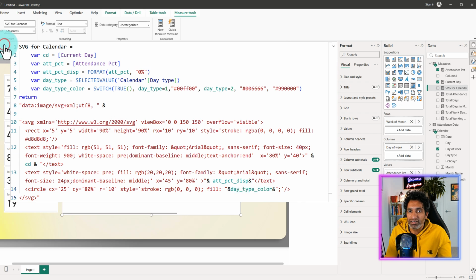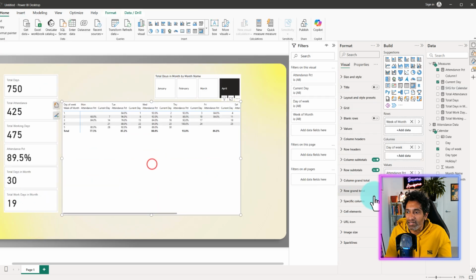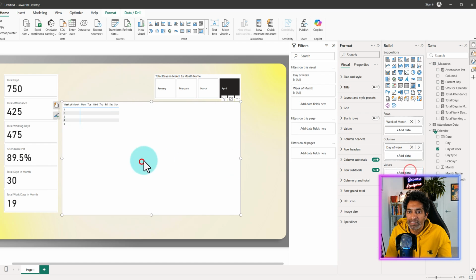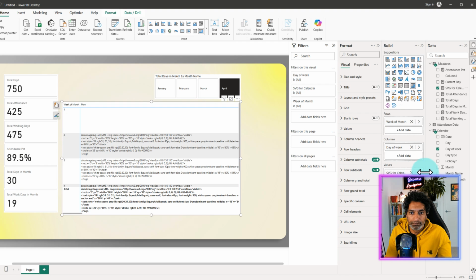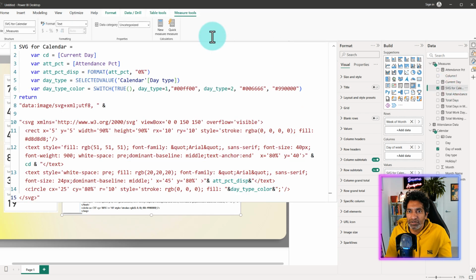I'm going to commit this, and let's see that. I'm going to take out these guys and add the SVG for calendar. Now everything comes up as the code itself instead of the SVG. This is because we created the measure, but we haven't told Power BI that this needs to be treated as an image. So I'm going to select this measure, and using the measure tools data category, change this to an image URL. All right, so that's done.